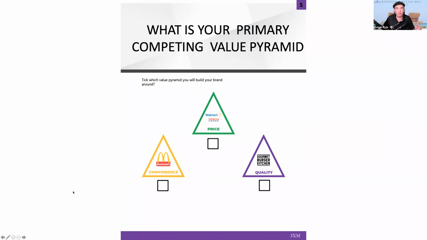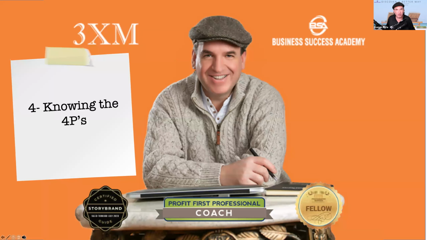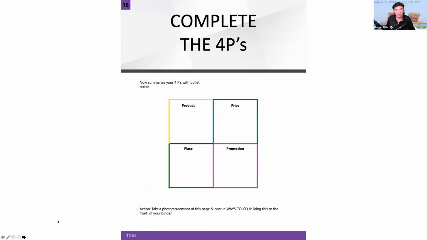So why this is important is you've got to align your business to what you are going to compete on, and everything then must align with it. And that's when we come to the next piece, knowing your 4 Ps. You've got to know your product that you're offering, and that includes your service. You've got to understand your price. You've got to understand your place. So what do I mean by place?